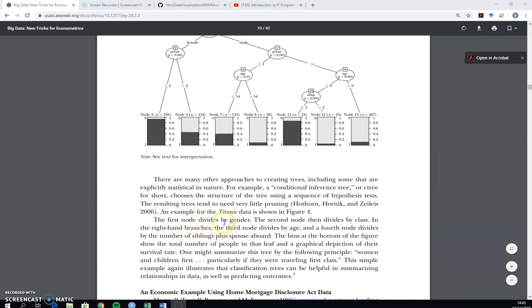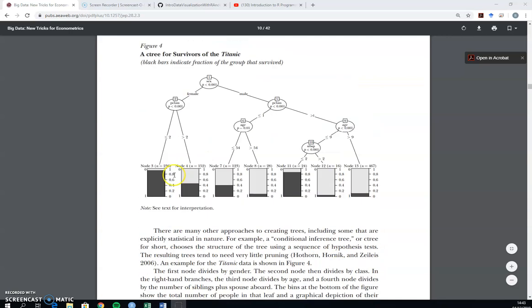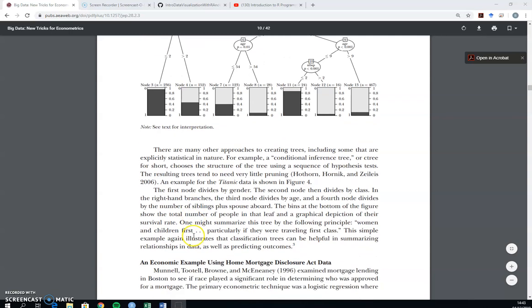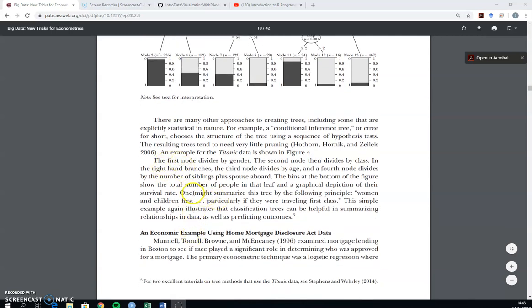The first node divides by gender, the second node divides by class in the right-hand branches. The third node divides by age, the fourth. So you can see the first node, the second node, the third, the fourth, the fifth, the sixth, the seventh, and eighth, and so on, right? And one might summarize this tree by the following principle: women and children first, particularly if they were traveling first class. This simple example again illustrates that classification trees can be helpful in summarizing relationships and data, as well as predicting outcomes.